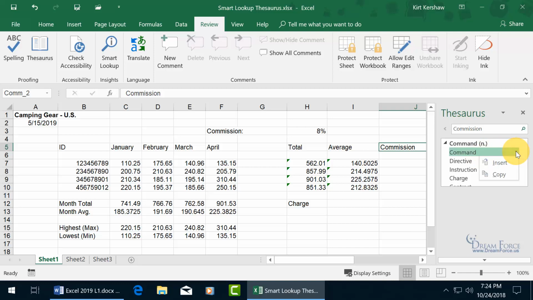You can insert it or copy it. You can also right-click on it. It brings up the same shortcut menu, insert, copy. So if I insert it, it'll insert over commission here, insert, and it overwrote it. How about if I select another cell and insert directive there to insert. Great. You can also copy it and then find another place and Control V as in Victor to paste it. It's your flavor, whatever works best for you.